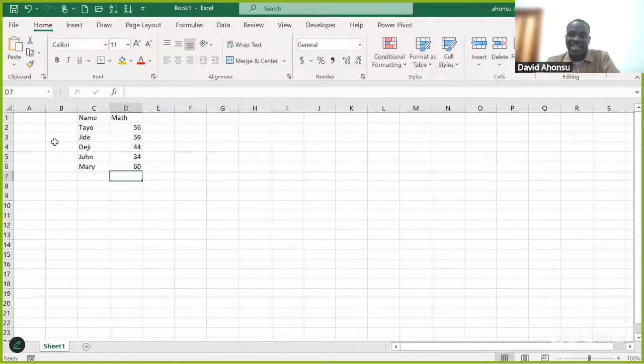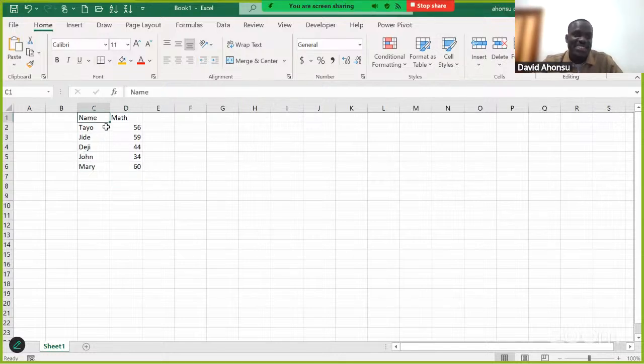Now, we have entered our data here. So what else can we do? There are a lot of things we can do with this data. The first thing is, let's say I want to make this heading bold. What I'll do is select the first one, press my shift key down and press the right arrow button to select the two. Now I want to make name and math bold.